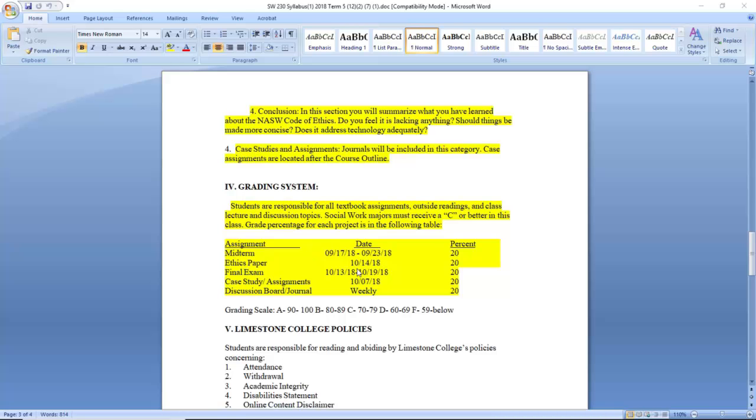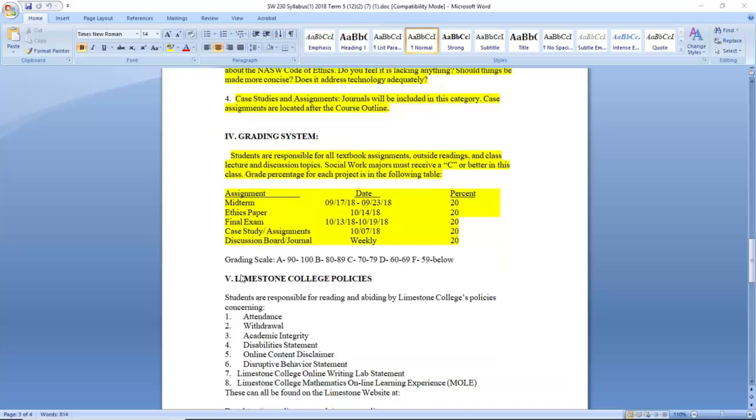Your ethics paper is due on the 14th of October. Your final exam will open up on the 13th of October, and it will close on the 19th of October at 11:59. So you have, again, a week window to actually complete your final exam. Your case study assignment is going to be due on the 7th of October, and your discussion board assignments are weekly.